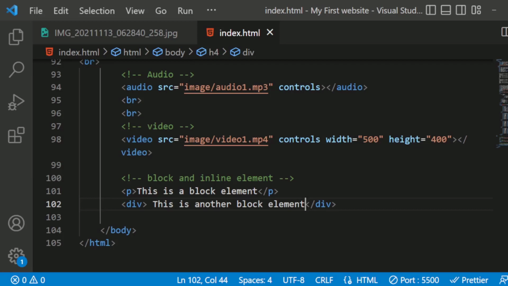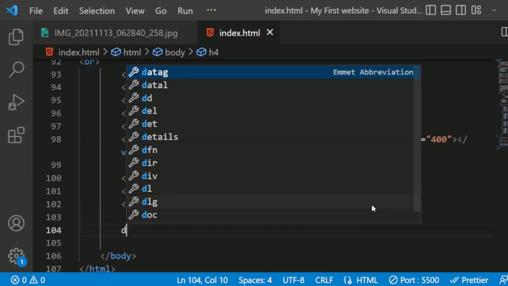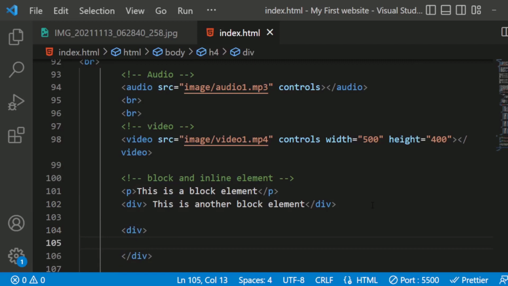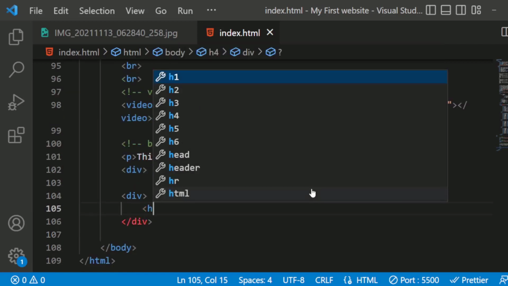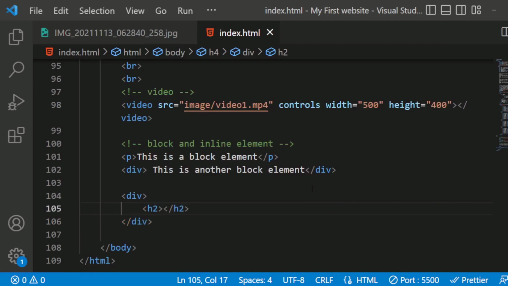Lastly, the div element has no required attributes, but we have the style, the class, and the ID that are commonly used on this particular div element. Now for example, I'm just going to do something cool on that. So we're going to have a div right here. Now I'm going to have some elements right there. So I'm just going to have an h2.